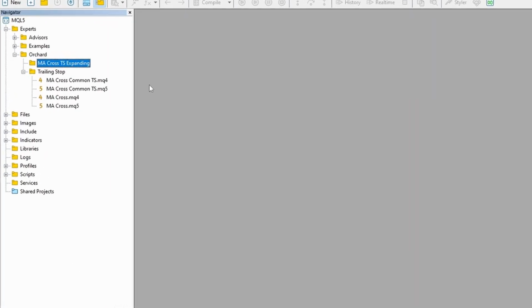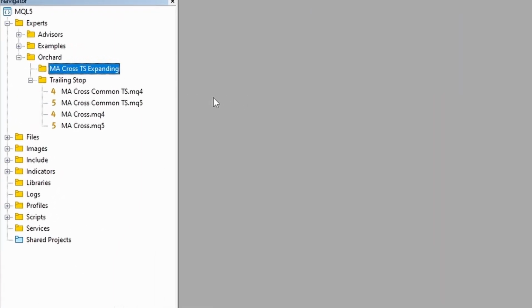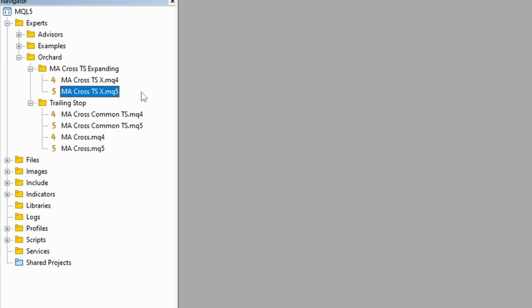I'm in the MetaTrader 5 editor now, and you might remember from the last video on trailing stops, I had this MA Cross Common trailing stop. I've just created a folder for MA Cross TS Expanding. I'm just going to copy these two into that folder, and then I'll rename them and modify these to be the expanding trailing stop. Now I'm making these changes for MetaTrader 4 and 5. Most of the changes are going to be common, so it's easier to make a single video and show both of these, and I'll do it at the same time.